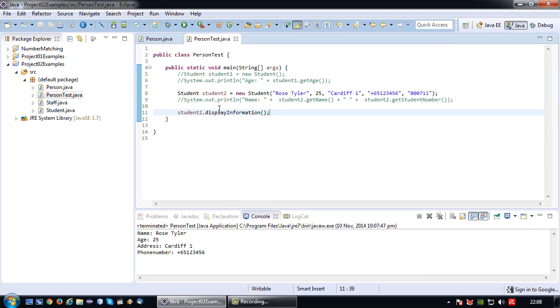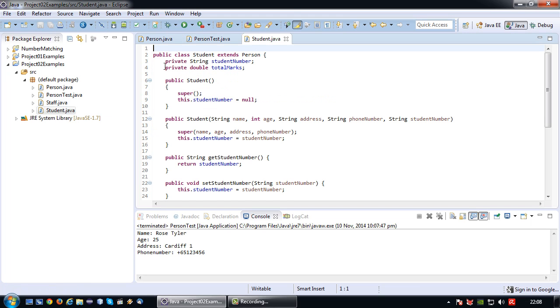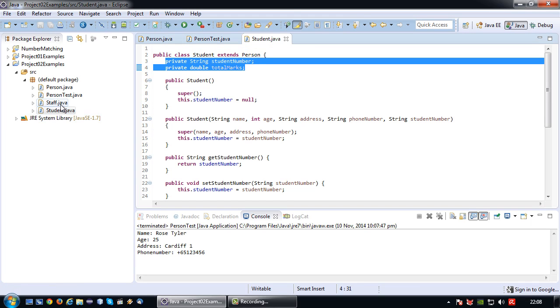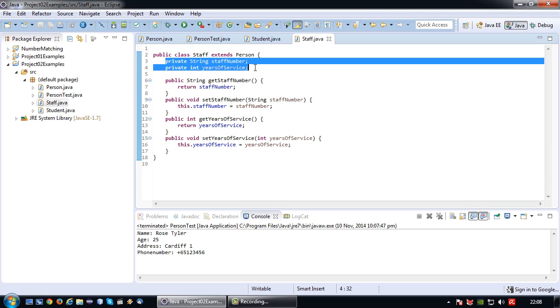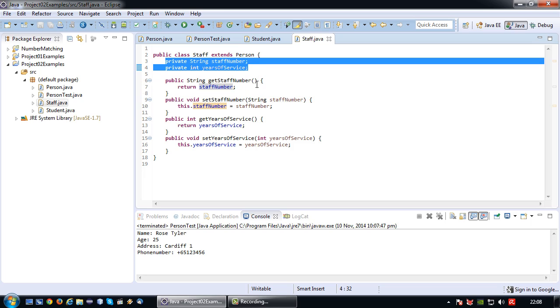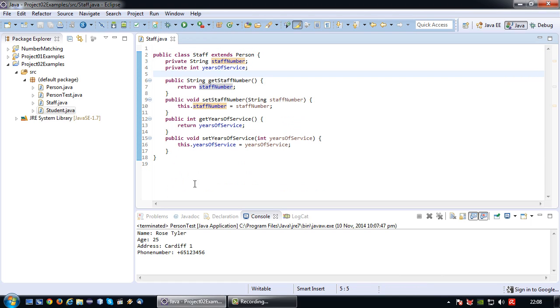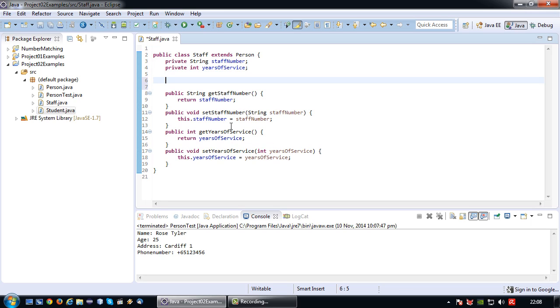But I have two classes that inherit from Person, Staff and Student, and they also have their unique attributes. A student has a student number and total marks, and a staff has a staff number and years of service. So if I invoke displayInformation on a Staff or Student object, I would also like to see these unique attributes. That's where method overriding comes in. My Student class has already gotten a bit big, so it's easiest to show it using the Staff class. So how does method overriding work?